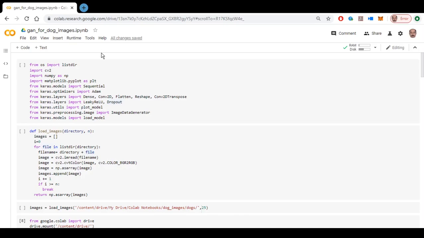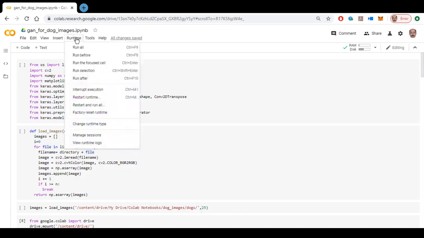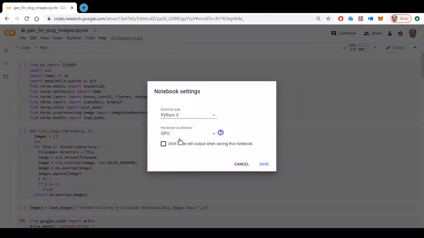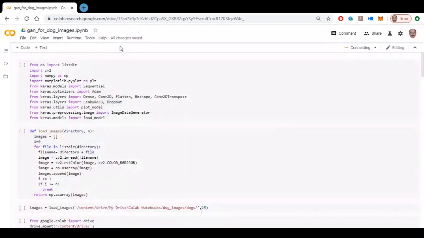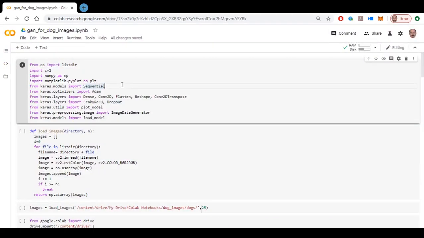To select the hardware accelerator, you have to go to runtime, and there is an option to change runtime type. Go to hardware accelerator. I already have selected the GPU. There are options to select GPU, and by default it will be CPU, none, and the TPU option is also there. I have selected GPU today. And the next step is to import all the required libraries, and I am using the Keras library to develop that model.